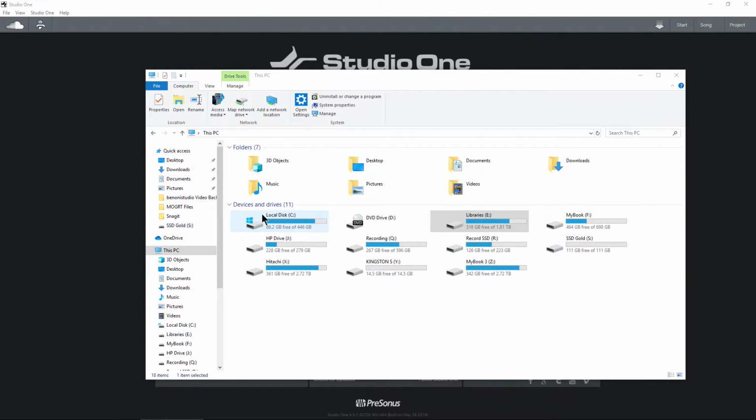Also, if you happen to want to reinstall Windows fresh, you're going to lose all of those sounds and have to re-download them. So I always like to store all of my sounds on a dedicated hard drive.